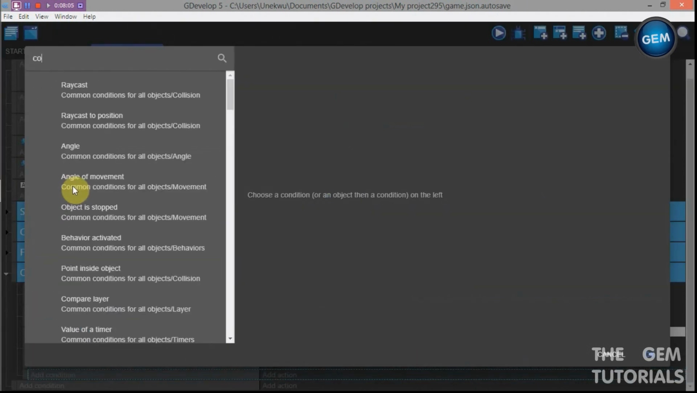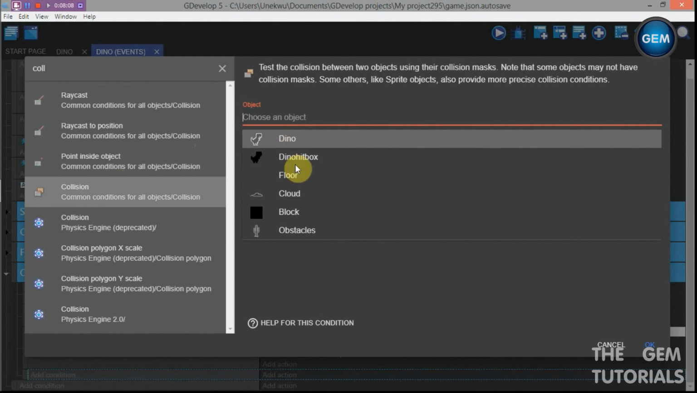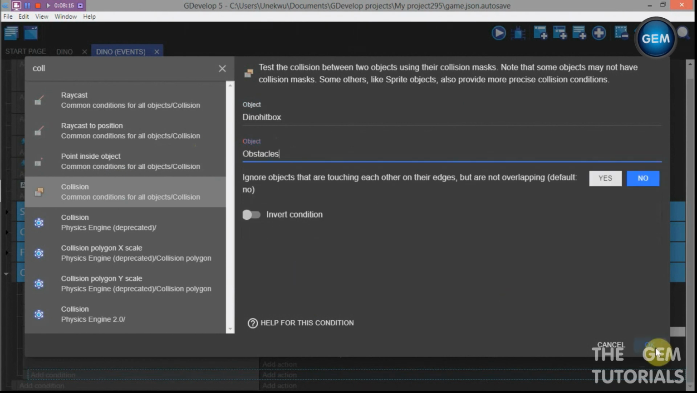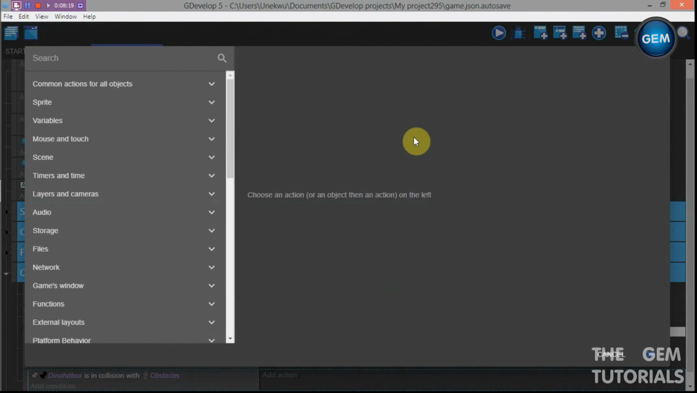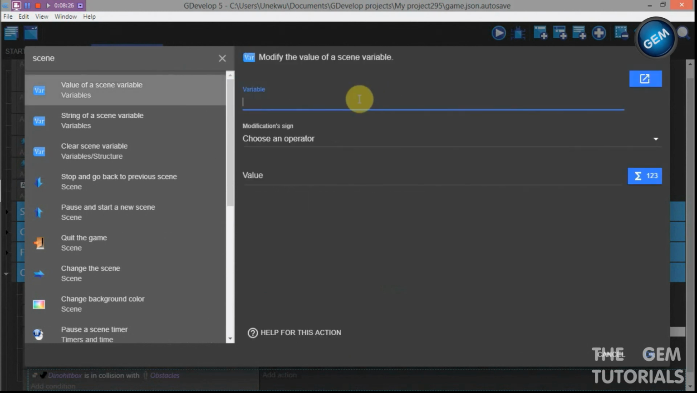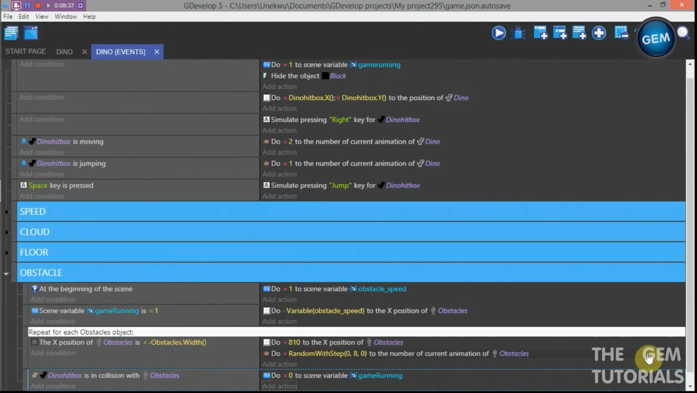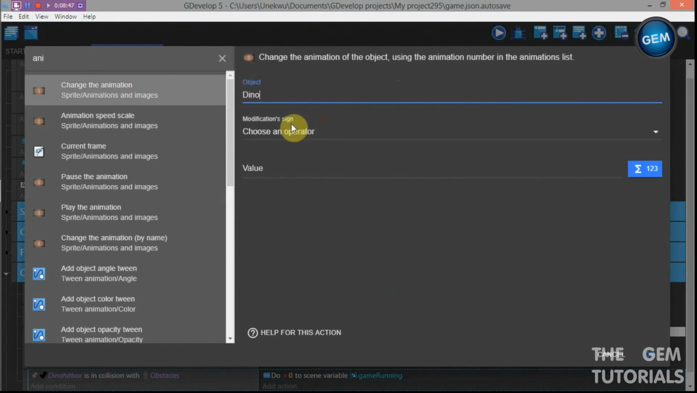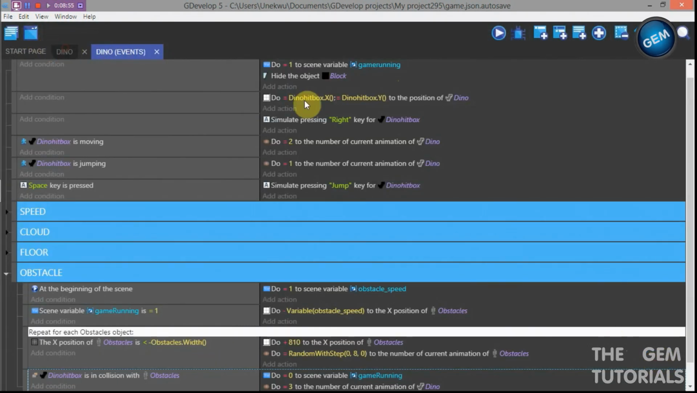Add a condition, collision. So dino hitbox is in collision with obstacle. So in collision with obstacle, add an action, scene variable, value of scene variable, variable game running, choose an operator, set to value 0, so it changes the scene variable game running to 0, and add an action, animation, change the animation of dino, choose an operator, set to value 3. So 3 is like the death animation of our dino.